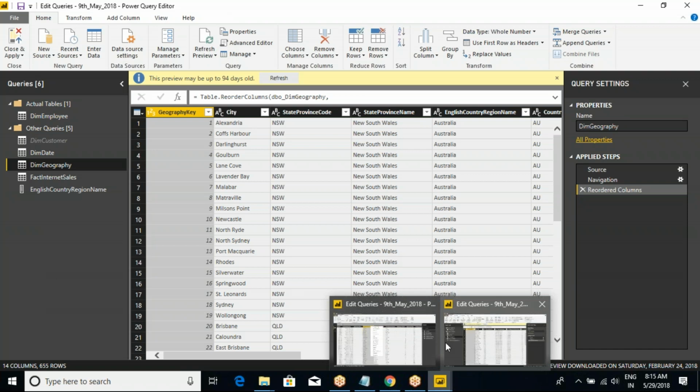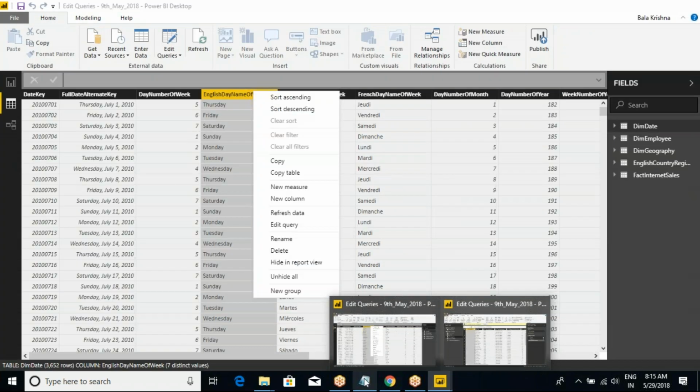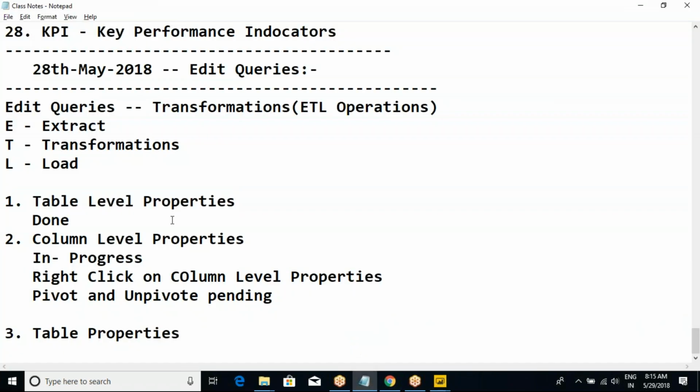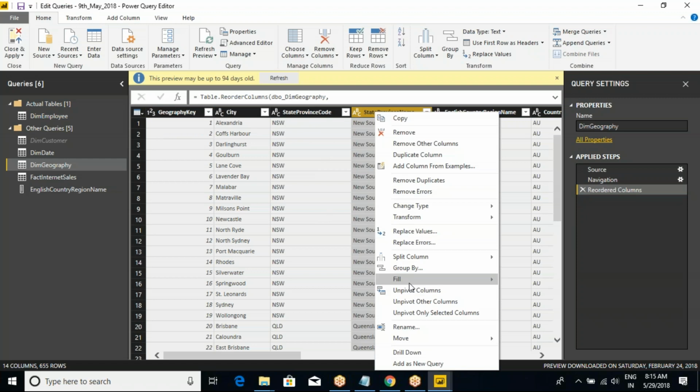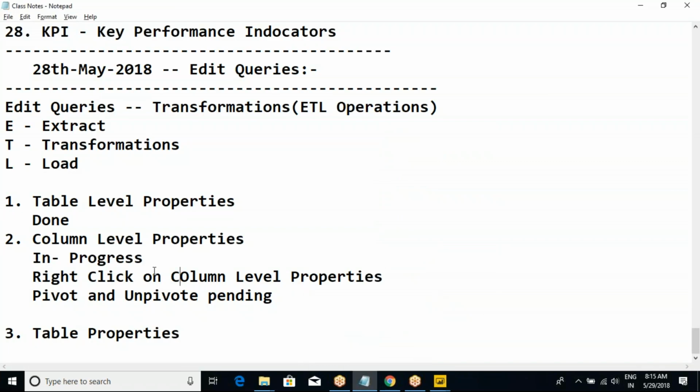And the next one is the column level properties. We are still in discussion, and I think we completed them, but one property we left out, that is called the pivoting and unpivoting option. If you want to understand unpivoting columns, you should know what a pivot option is, correct? That's where we stopped. Once that is done, then we will move to the next topic.